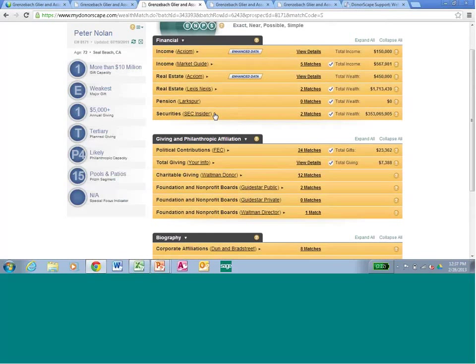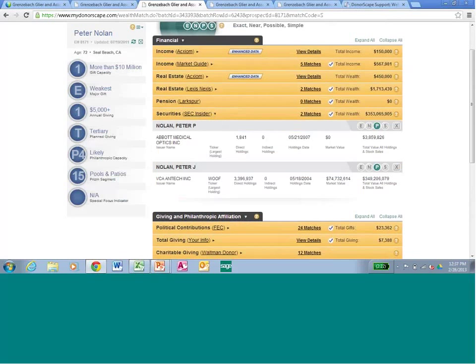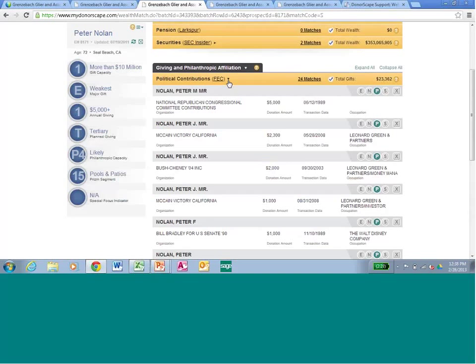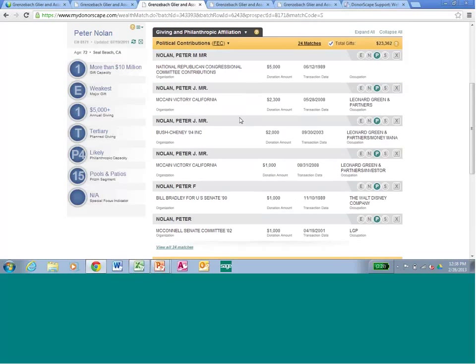And same principle would apply here for SEC. Our stock source is SEC Insider, which means that we get matches where a person is the owner of 10% or more of company stock, sits on the board, or is a senior officer. None of these are our Peter, hence they're possible matches. And then we move to the giving and philanthropic affiliation info, FEC, Federal Election Campaign information, a total of 24 matches. Only the first 5 will display in this initial summary here.